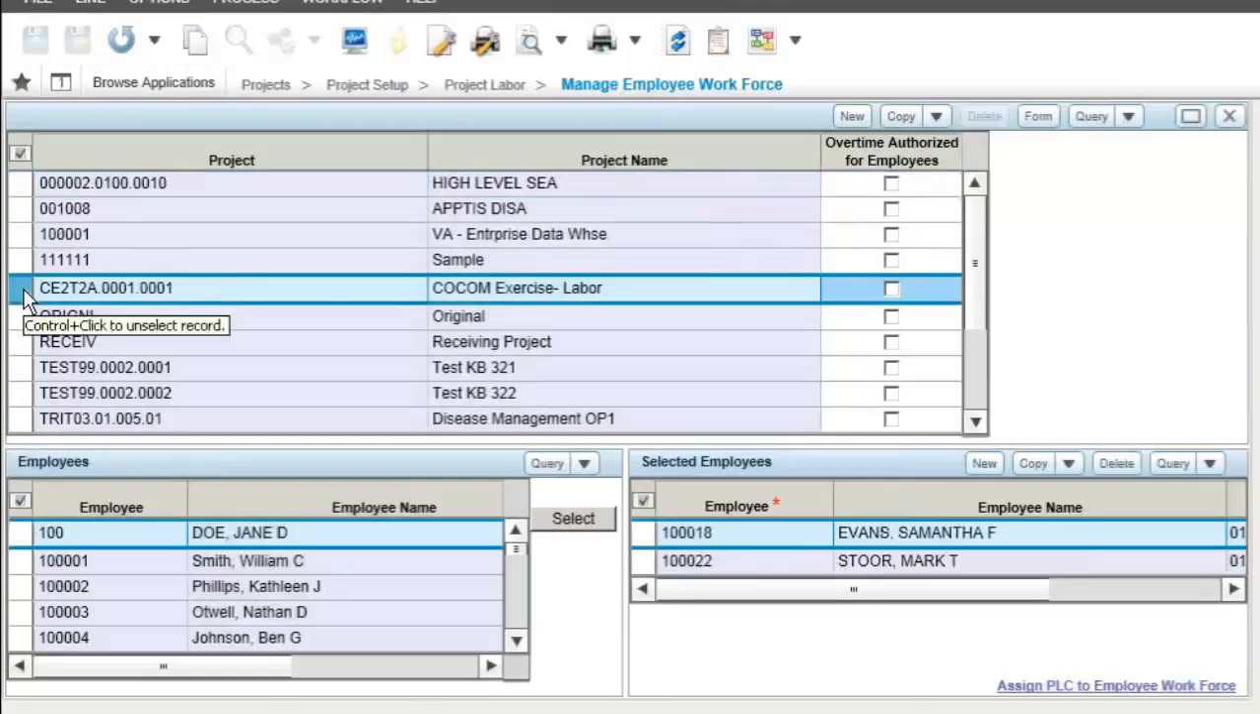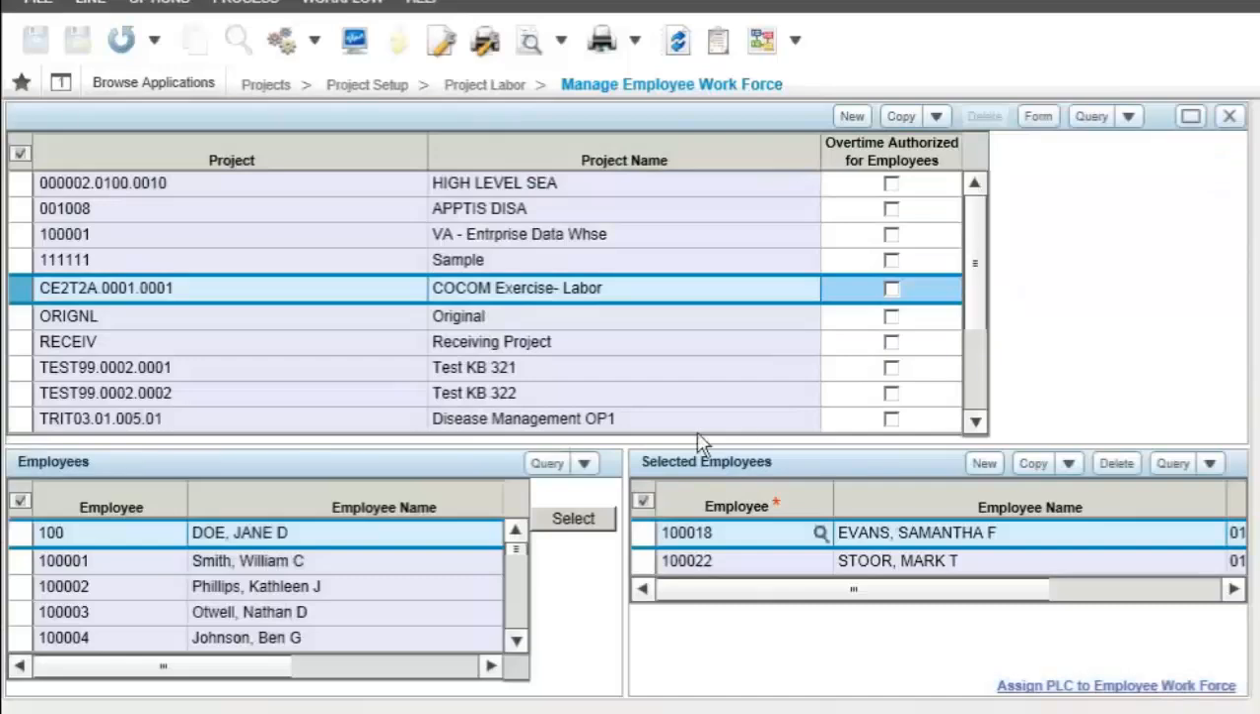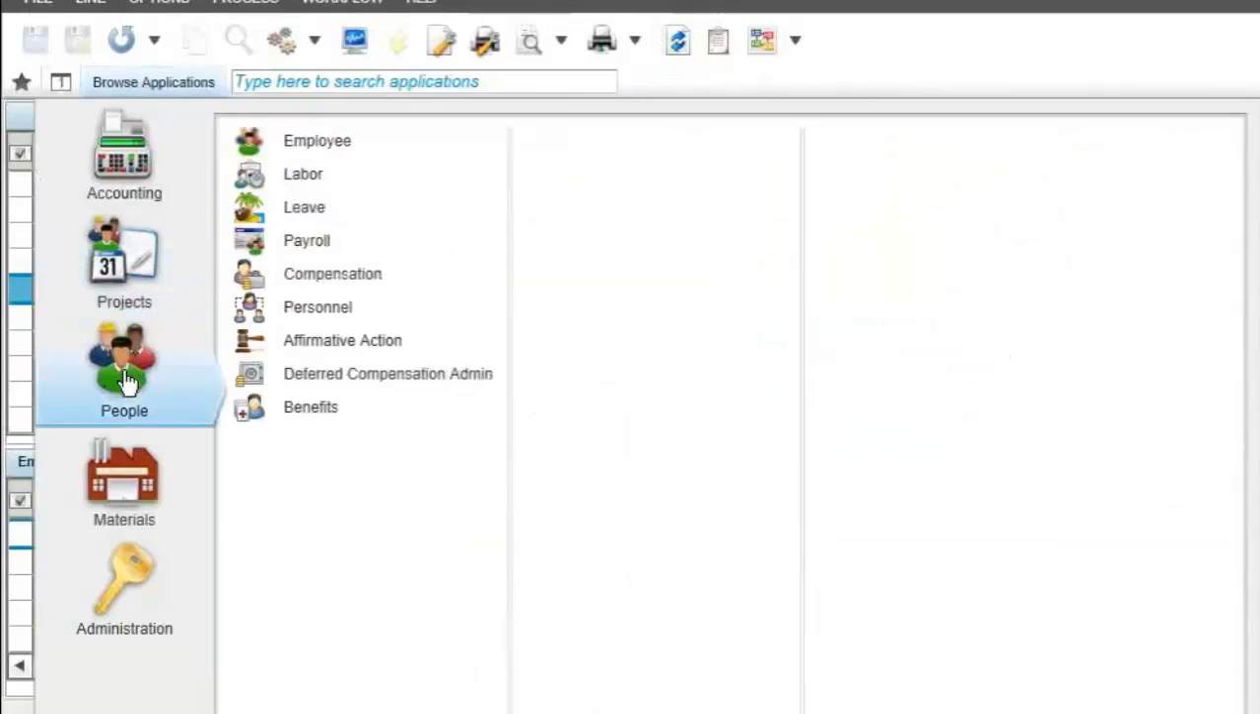I would then pick a project, and then down here I would get all of the employees. My choices for lookup are if I knew their name, their ID, or their home org, I could select on that. So with the out-of-the-box technology, this could be 10,000 employees when I'm trying to find one or two specific employees. So we're going to add an extensibility to make these searches much more succinct. So let me go to the employee for a moment.